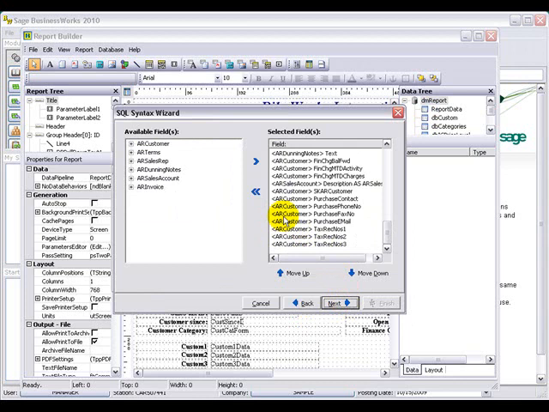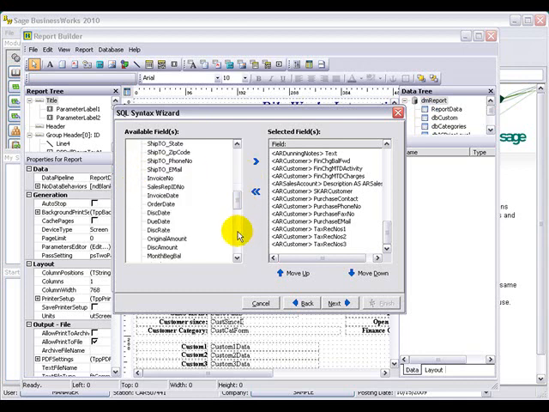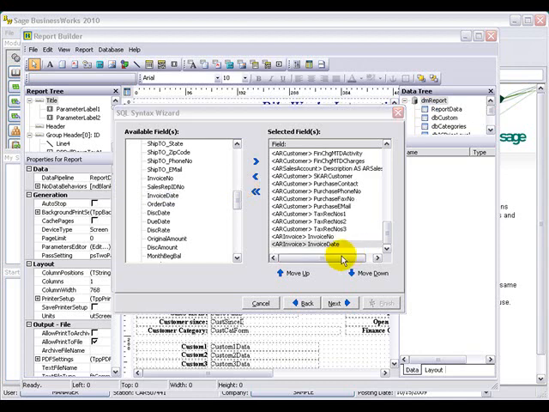This is the screen where I can select which fields in the AR invoice table I want to add to my report. I'm going to click on the plus sign next to AR invoice. This will give me a list of all of the fields that are available in the AR invoice table. I want to select the invoice number and invoice date. So I will highlight the field and click on the arrow to bring it over to the right, and I will do the same for the invoice date. We can change the order of the items in the selected field side just by highlighting that item and clicking on the Move Up or Move Down arrows.